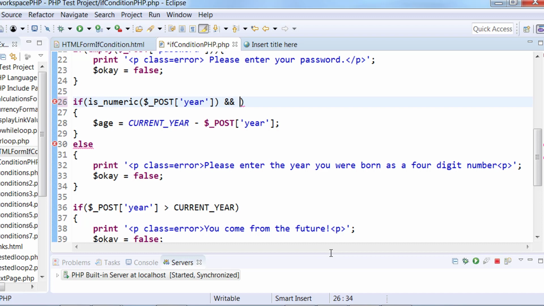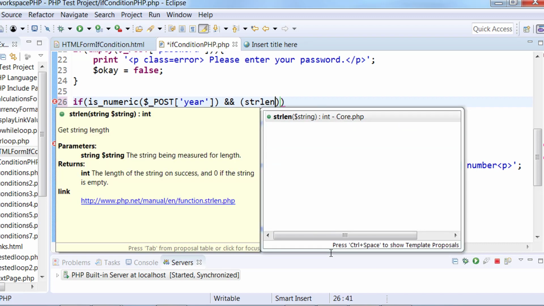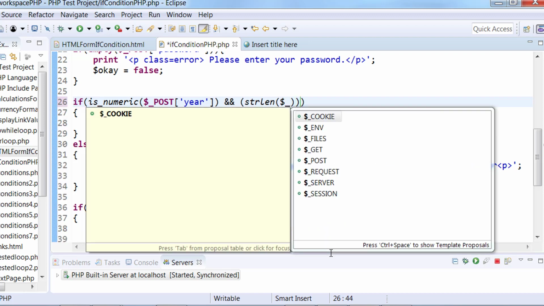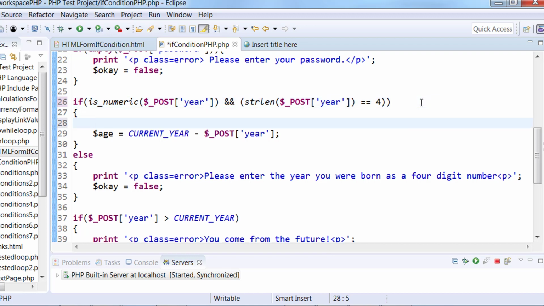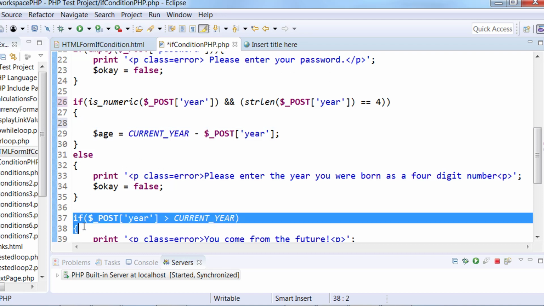So if it is a numeric value, then I must check to make sure that, if you remember, last week we learned about string length. Now the string length, if it is equal to 4. So if it is 4 digits long. If it's numeric and it's four digits long.